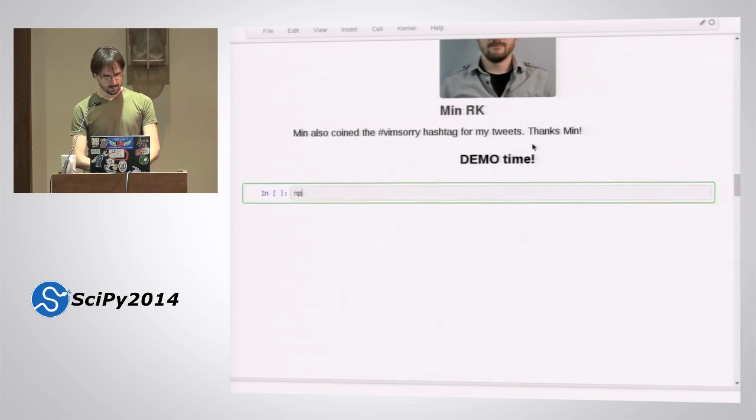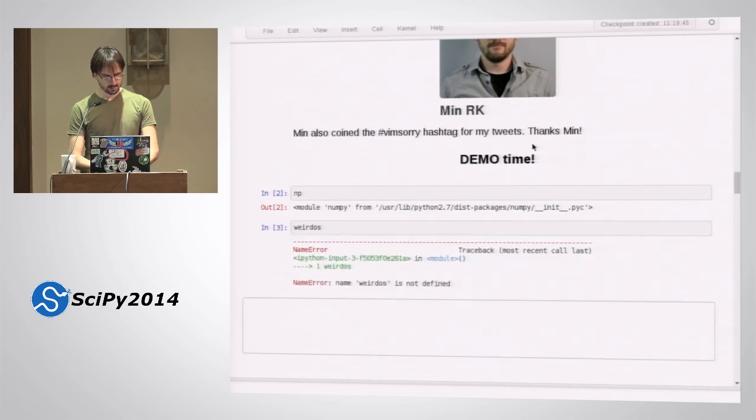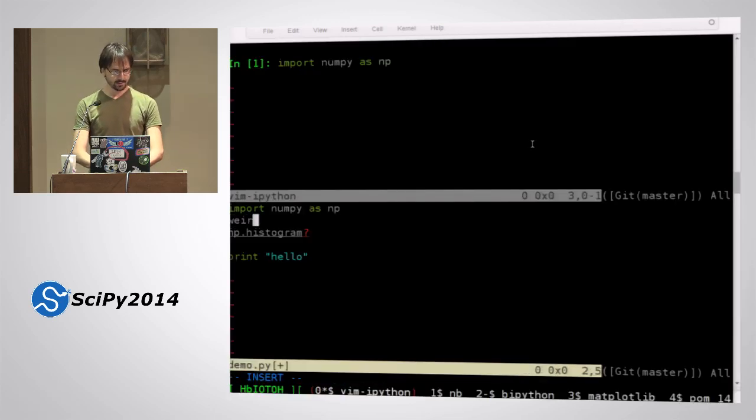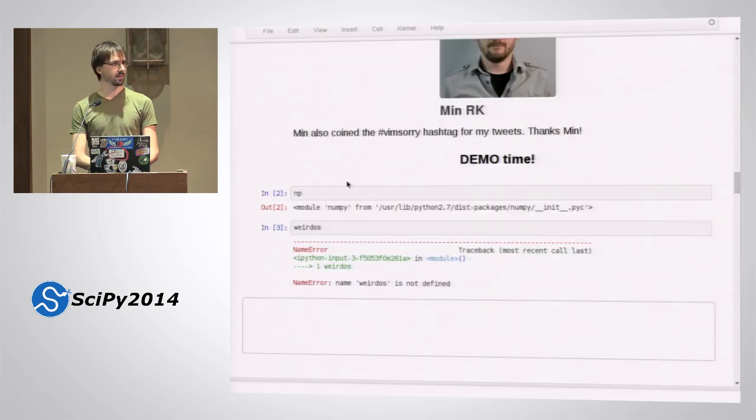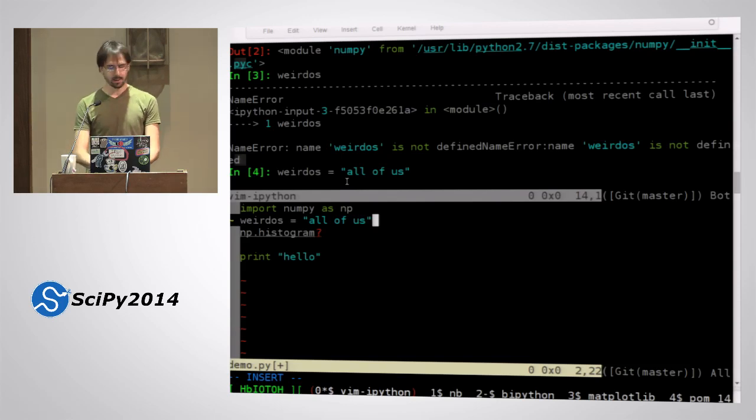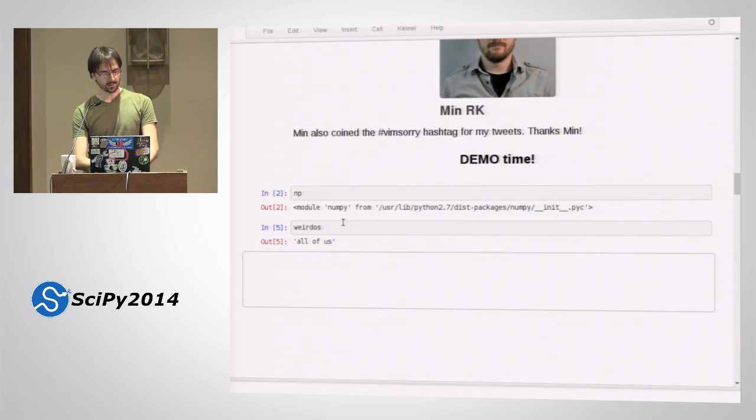So to verify that, NP works here, right? And to show you that nothing is up my sleeve, let's say weirdos, if I try to execute this line, weirdos isn't defined, but in here, if I say weirdos equal all of us, and I hit Control S, you'll see that actually the output of my weirdos in the notebook got printed here in a vim buffer, right? I should say whenever the screen changes color, I'm just pulling up a terminal. So I flip between the notebook and the terminal. That might be a little disorienting, but sorry. All right, so weirdos are all of us, and now if I re-execute this, that works. Okay, so that's pretty cool.